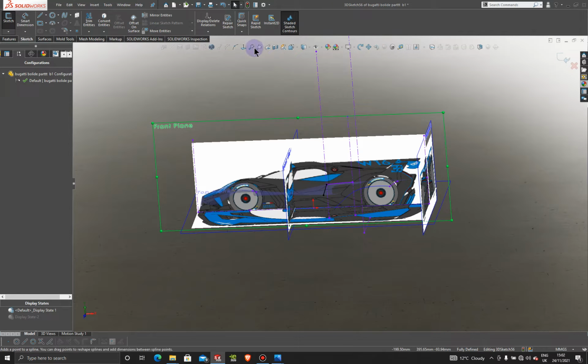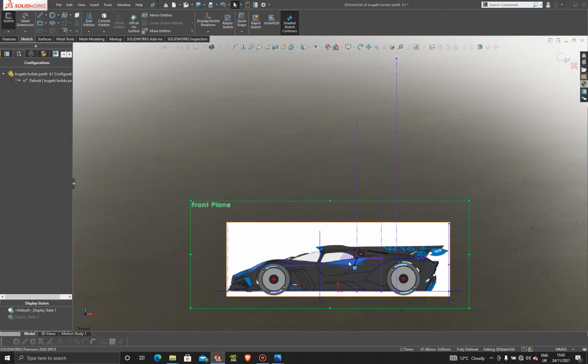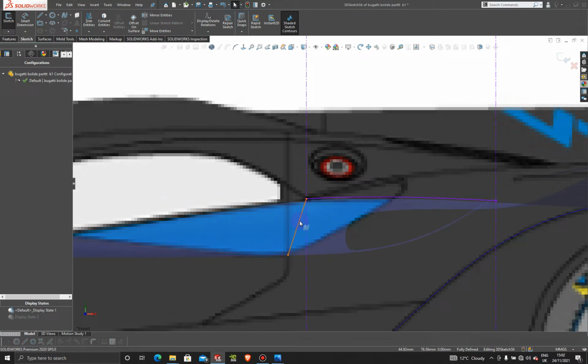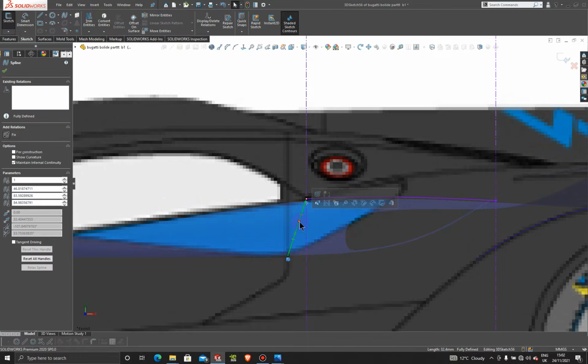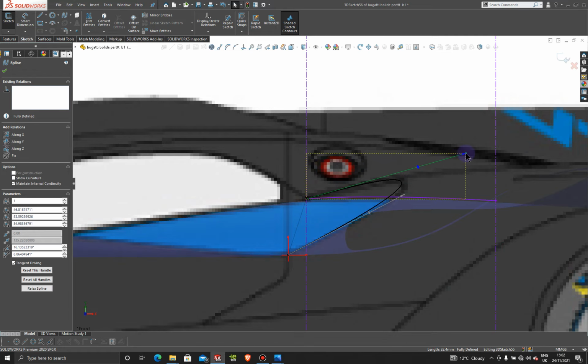And once you have that, let's go back to our first display state, and let's just get into view here. Click on the front plane, press normal to profile, and then we're going to click on this line, and we're just going to pull this curvature into place, right? So it's already pulling very nicely for us.